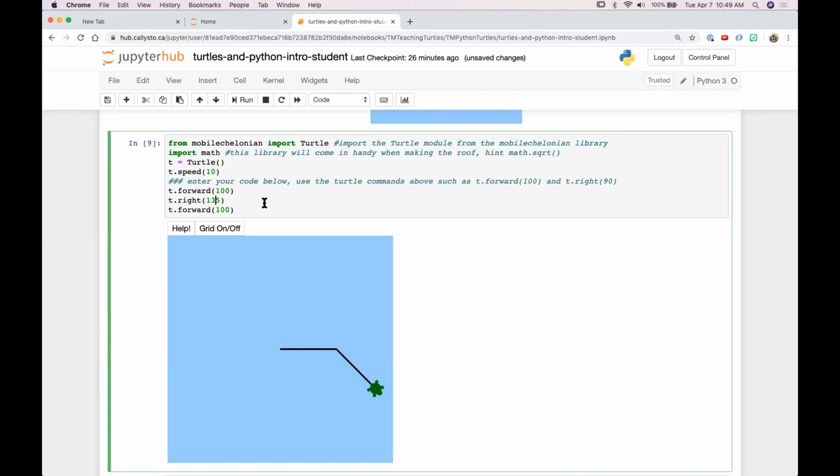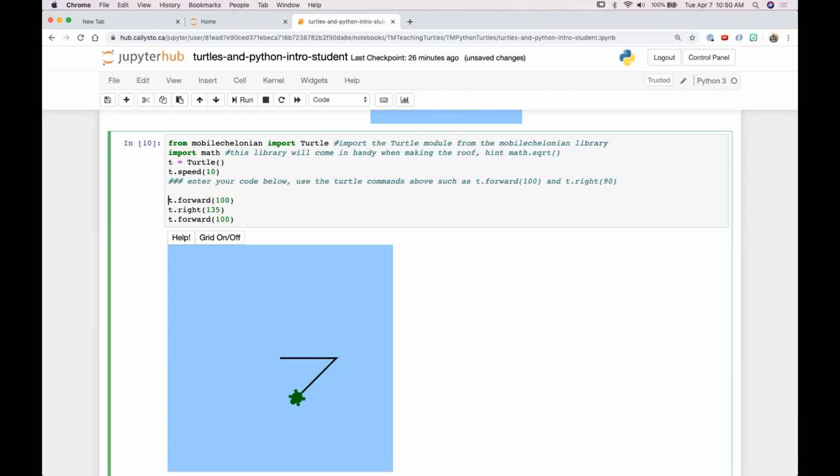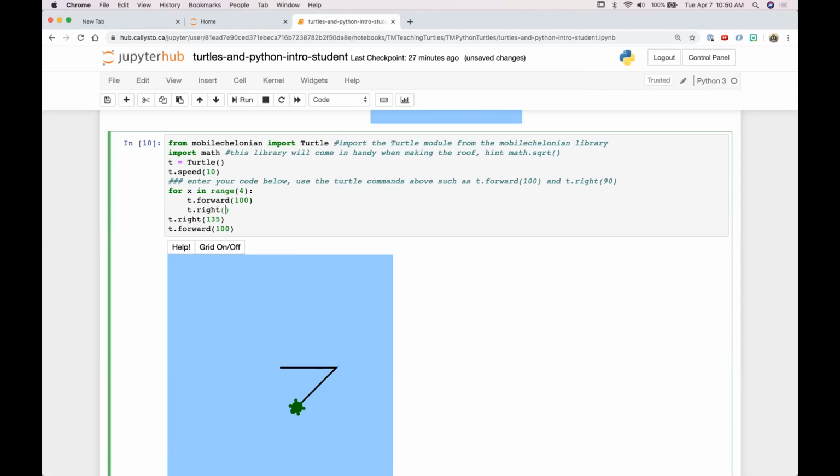I almost have a square. Cool. And I have a square. Bravo me. Nice.